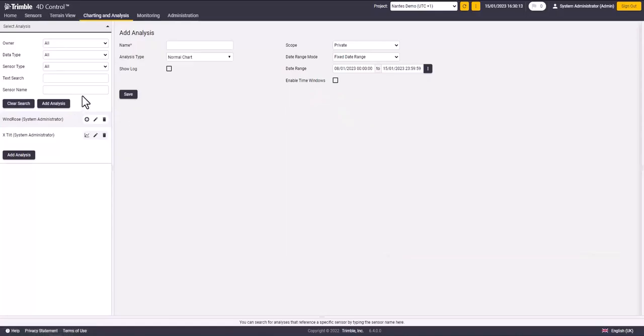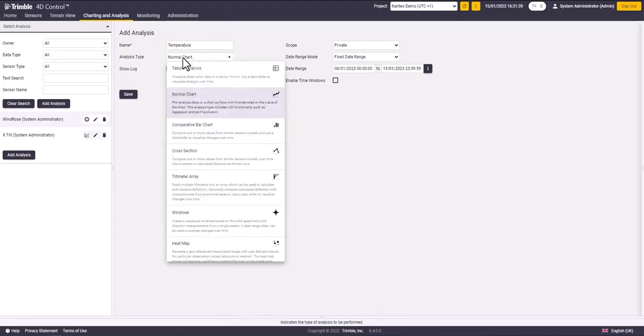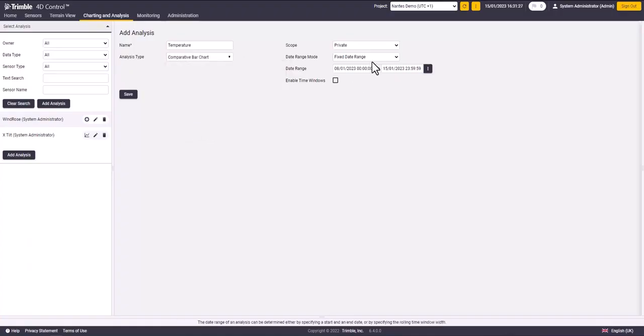Now we will create a temperature analysis. Set the name to temperature and set the date range and scope as preference. And set the analysis type to comparative bar chart. This will let you compare the temperature of different sensors in different dates. Then click Save.